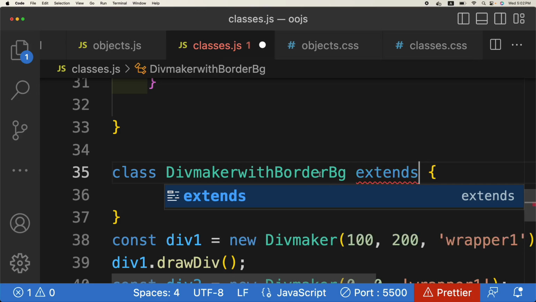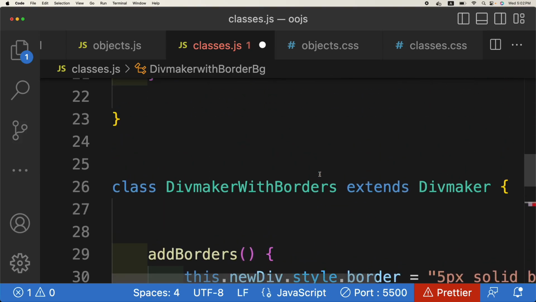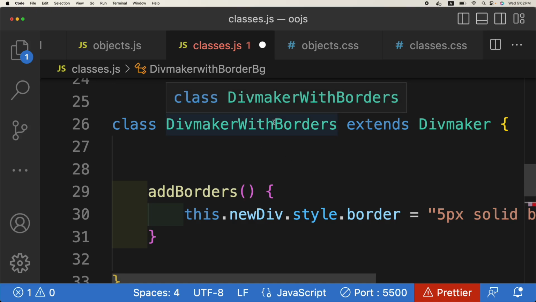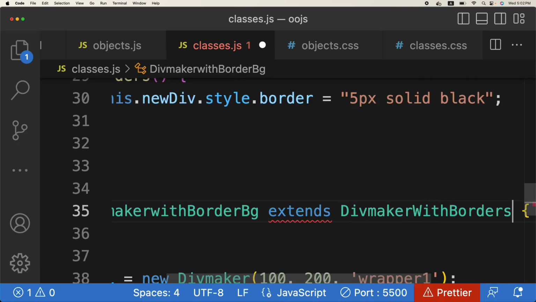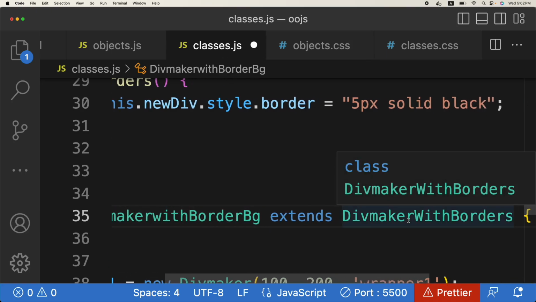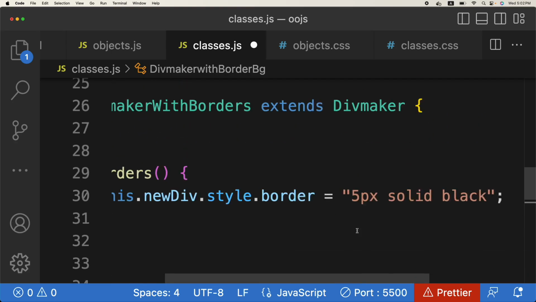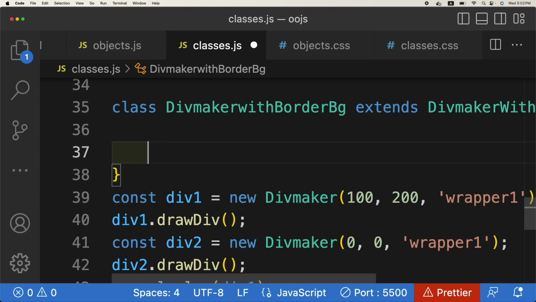Which class should it extend so that it has the borders functionality also? The parent, the grandparent, or this one? This one with borders. Now this third class with BG extends the second one, meaning the parent, not the grandparent. So it will have the functionality of the second one also and the first one also. Good. Now here we need to specify the function. So what will it be?